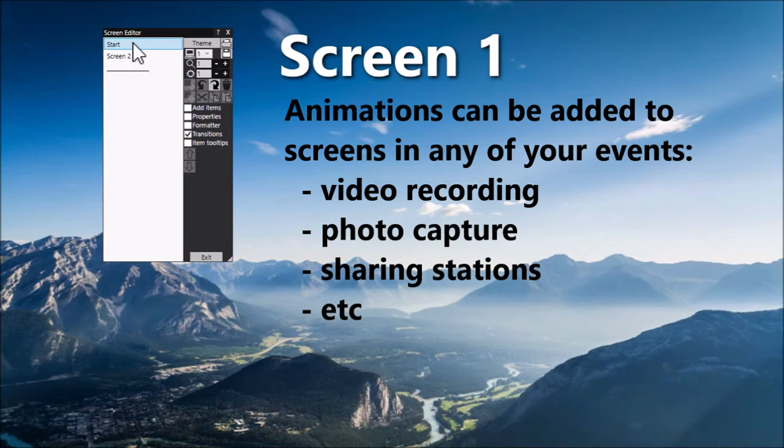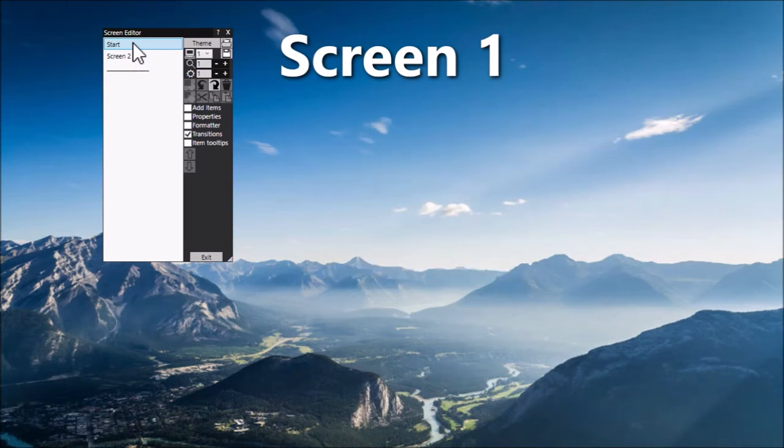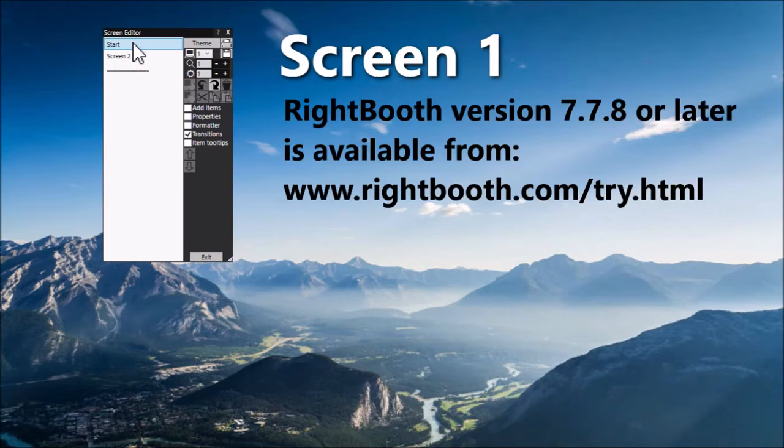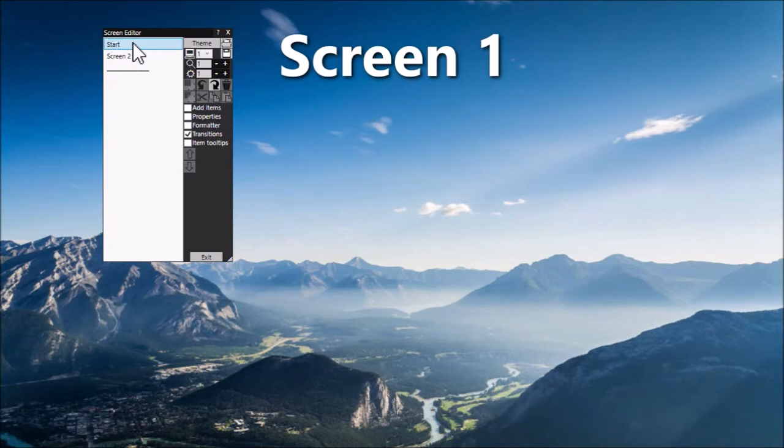Now before I start I should say that I am using RightBooth version 7.7.8 and you need to get that because there are some modifications that have been made recently that fix a few bugs and also add a few slight tweaks to the animation system. So let's have a look at it.